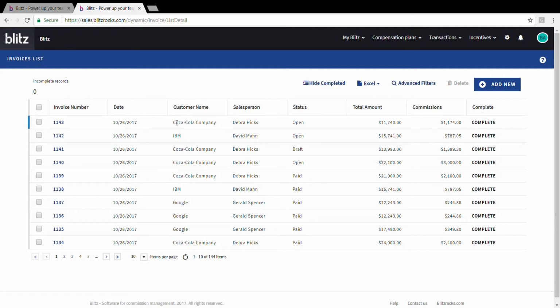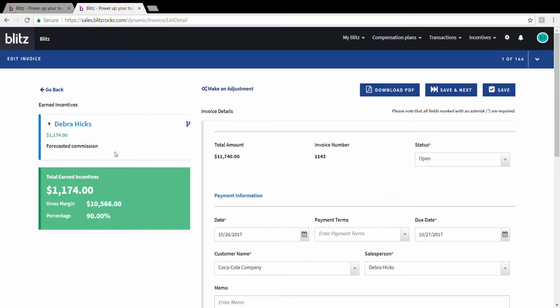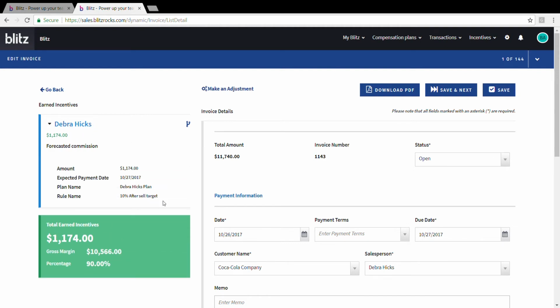Here, we will use this data, and in real time, Blitz will calculate the commissions automatically based on those compensation plans and rules that have been configured. For example, here we can see a total amount for this invoice, and we can see that the status of this invoice is open, which means that this invoice has not yet been paid. Now I can see my salesperson is Deborah, and if I select her name, I can also see what rule this compensation plan is utilizing. So Deborah will receive 10% if she reaches her target.